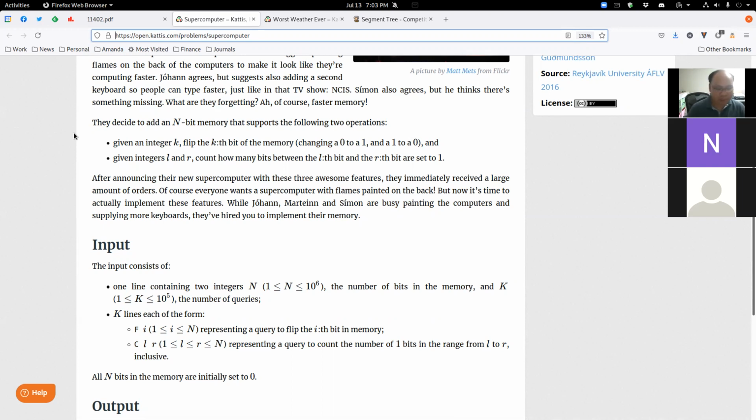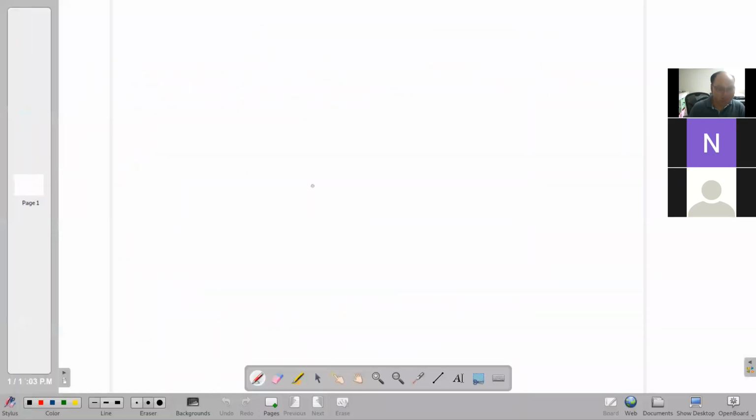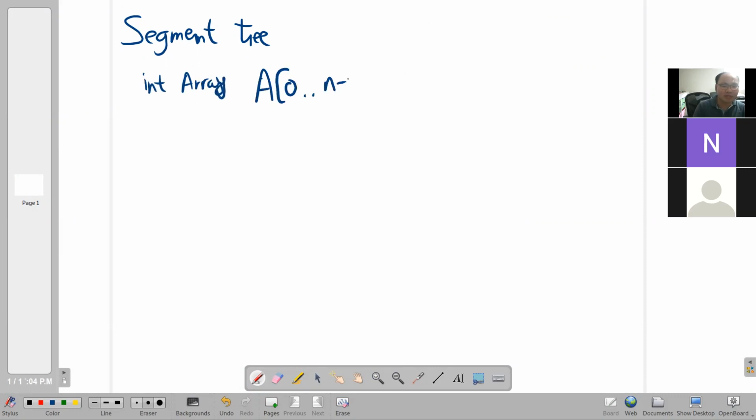Okay. So today I want to talk about a different kind of data structure, and it's called a segment tree. So again, it's a tree of some kind, and it's a tree that stores segments. What is a segment? There are many different variations, but let's imagine that you have an integer array A from 0 to n minus 1.